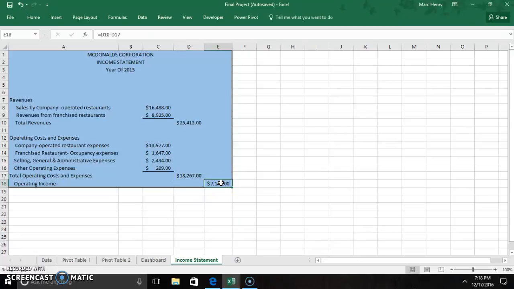And in order for you to find the net income for that company, you subtract the expenses from the revenue, and it will give you the net income for that year. And that's how you create the income statement.